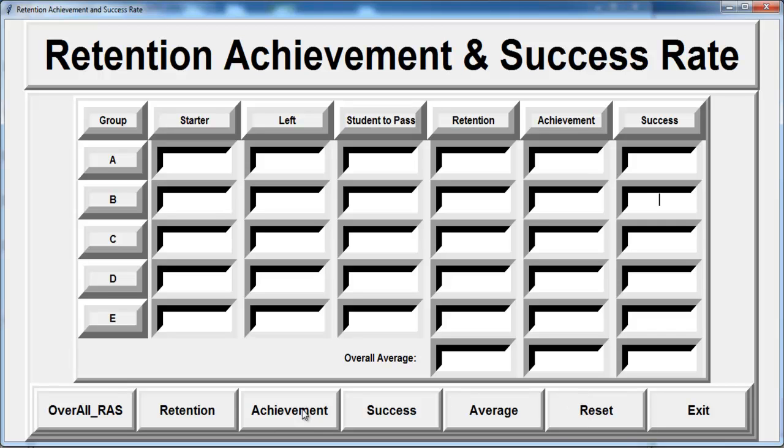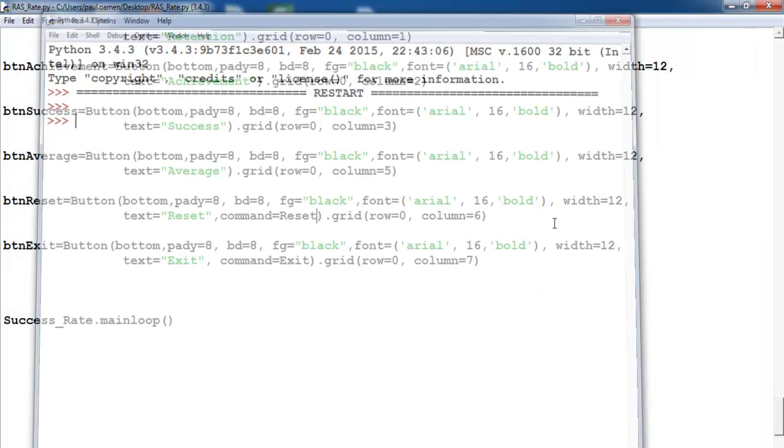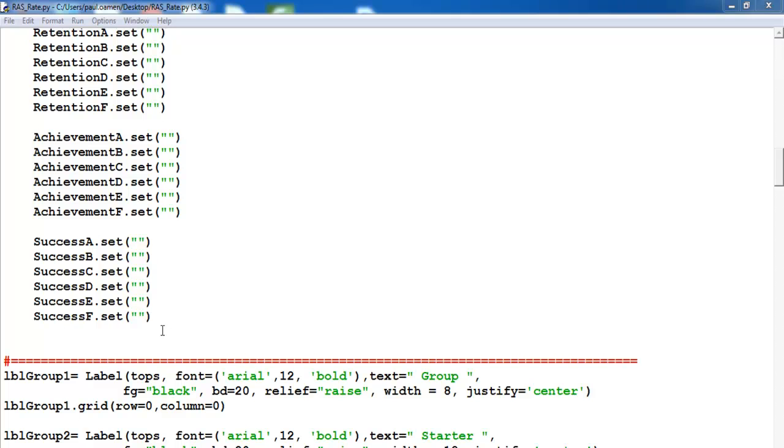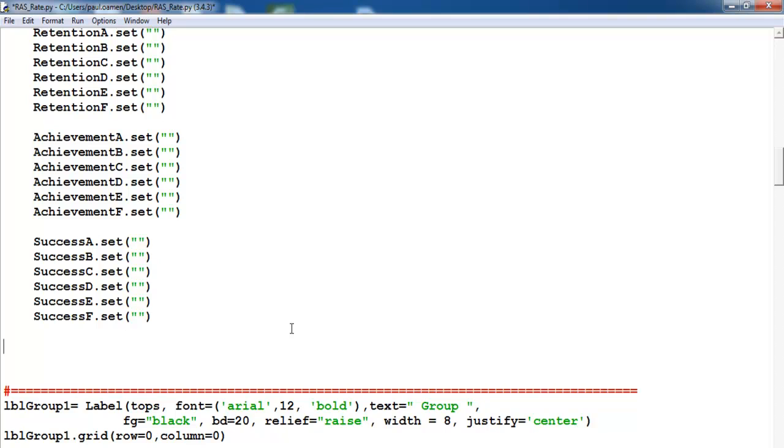Now let's start with the calculation of retention followed by achievement and success rate. Then we can take care of the average. Close that. Okay, let's start with a function. I'll call that function retention underscore rate. Maybe let's just go for retention, full spelling. Retention rate, parentheses and semicolon.